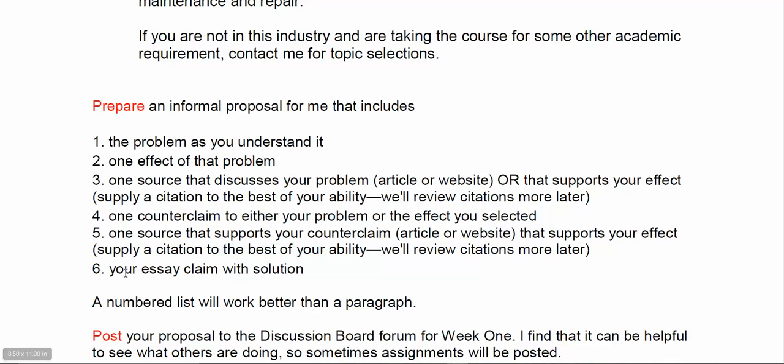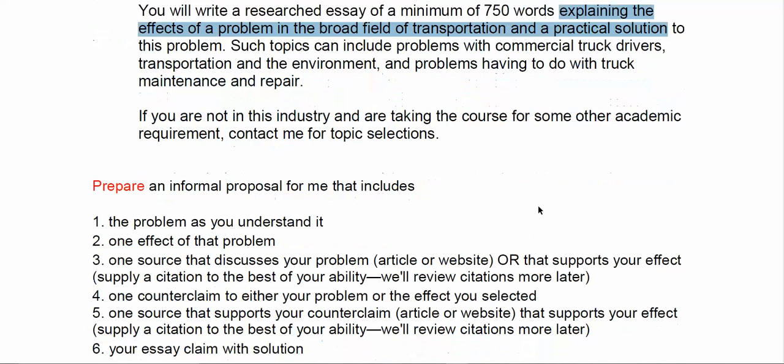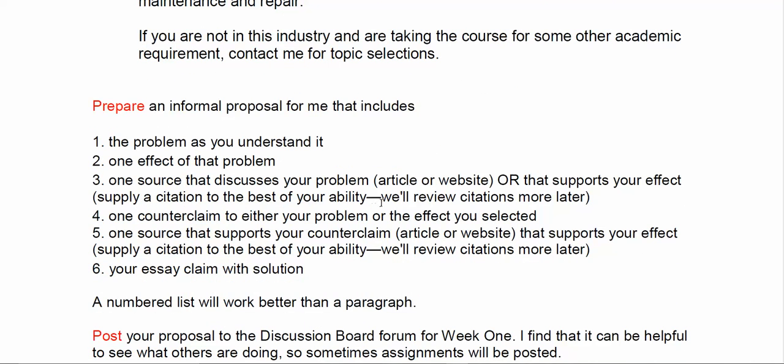And finally, what is your essay claim? And this may change a little bit next week as you're working on your research, but right now, your essay claim should include the problem and explain what the solution is, right? Because that's what we're doing. We're explaining the effects of a problem and providing a practical solution. So, such and such is a problem and the solution is such and such, kind of a statement, right?